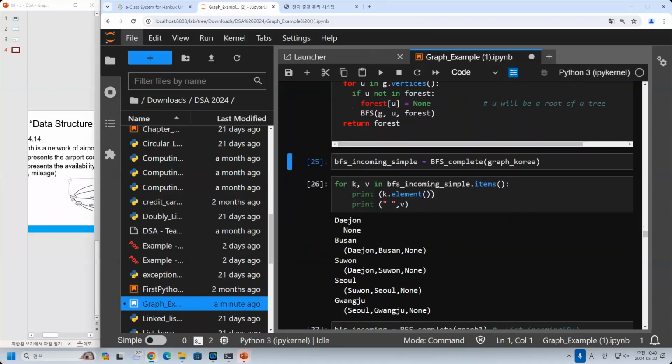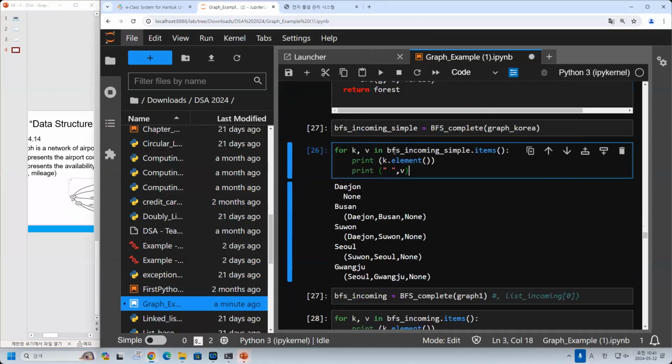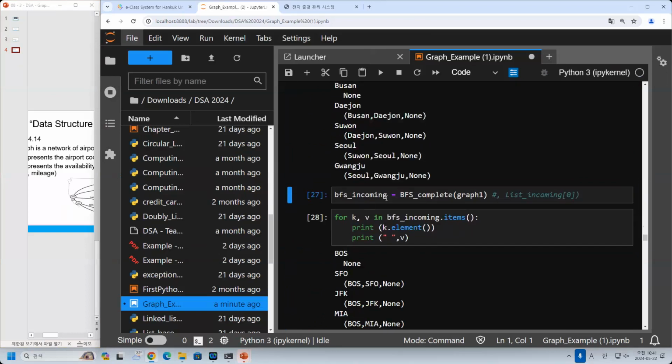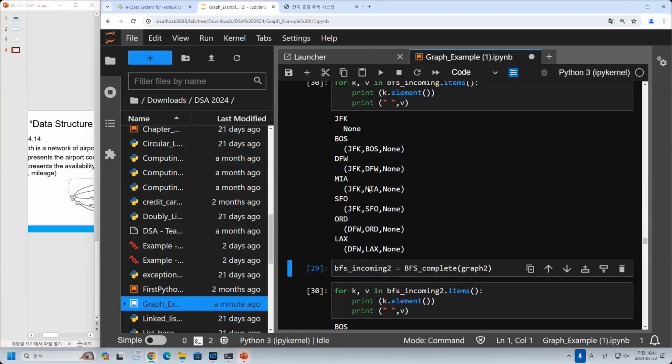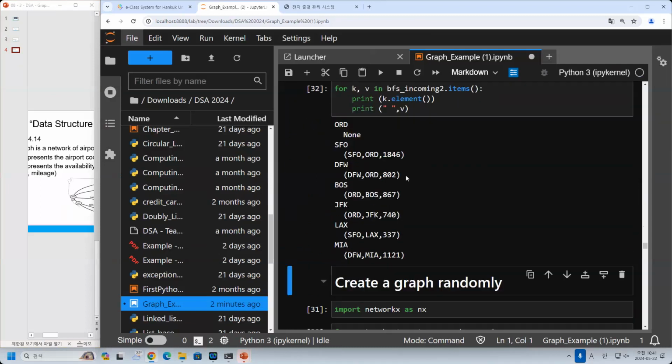And using the BFS, this is also the same. I can use the graph Korea, and then I can see the result of exploration for every node. So this is the exploration, or the discovery edges. And then we have graph 1. Yes, we can run the BFS. These are the discovery edges. And this is graph 2. And these are the discovery edges. Okay.